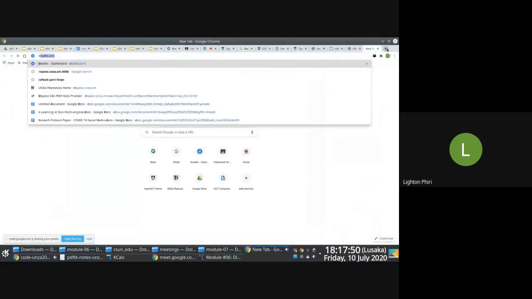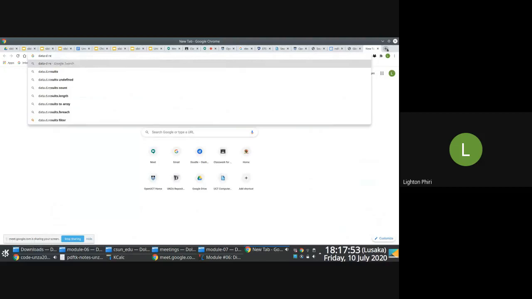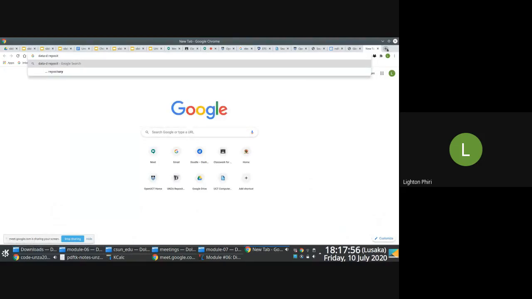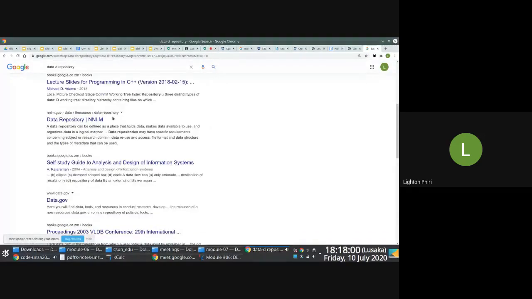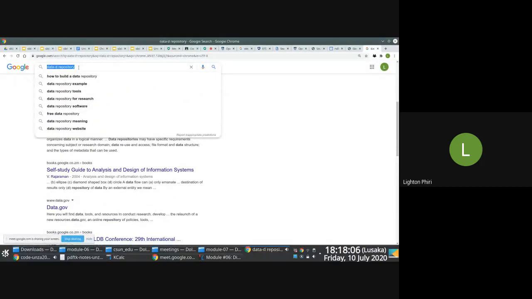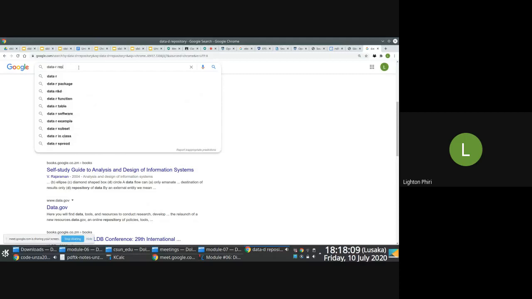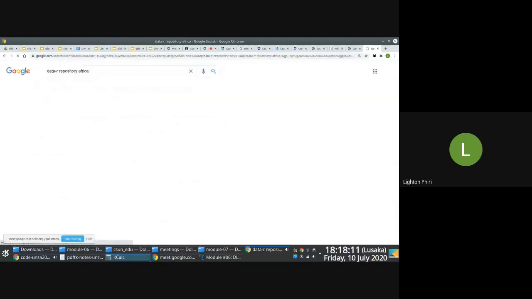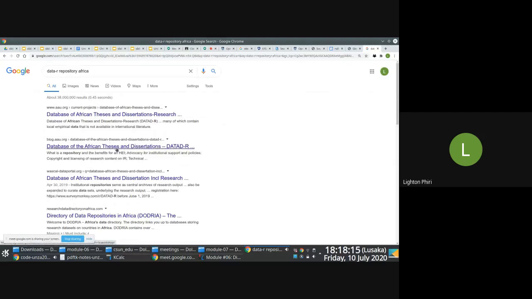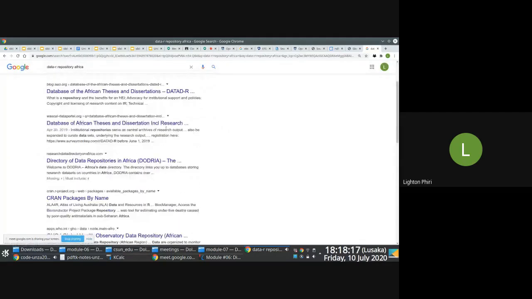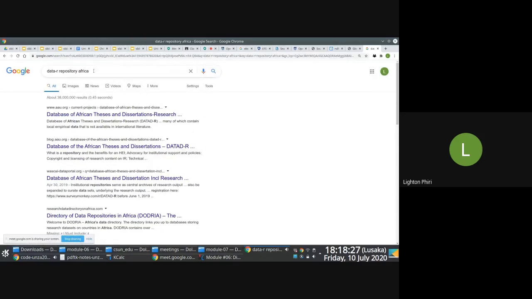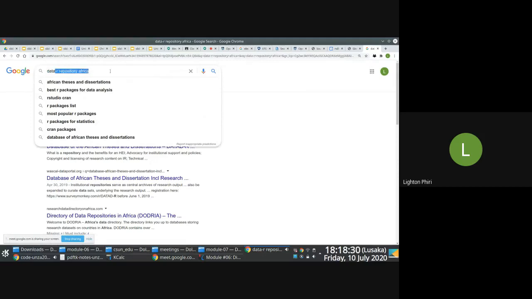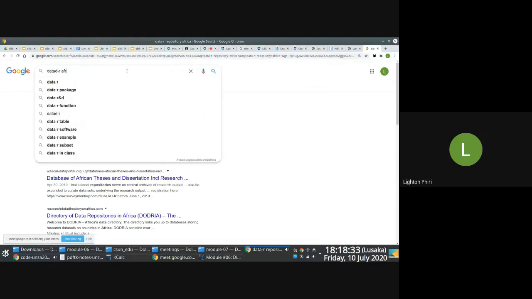Now, I don't know if Data D is still Data D repository. Is it Data R or Data D? I don't know. Is it Data R repository, Africa? I don't know. Oh, it's Data R. Okay. Let me see if I can find the Data R. I don't know who comes up with these names, right? Data R, whatever that means. Data R Africa or something.